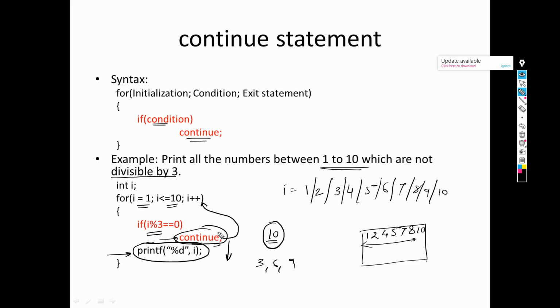So in break, if we have written i equals 1 and i less than or equal to 10, we cannot be sure that the loop gets executed all 10 times, because due to break, the loop can be broken prematurely. But in the case of continue, if it has been written i equals 1, i less than or equal to 10, we have surety that the loop will be executed exactly 10 times. So I hope you understood the concept of break and continue.